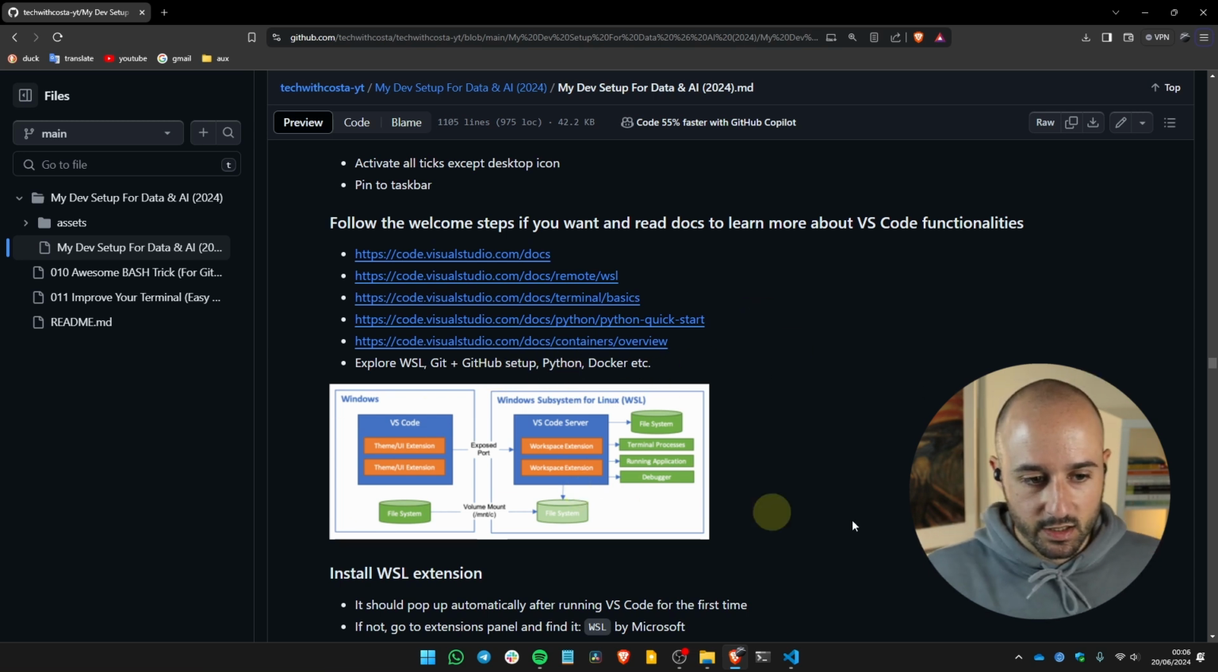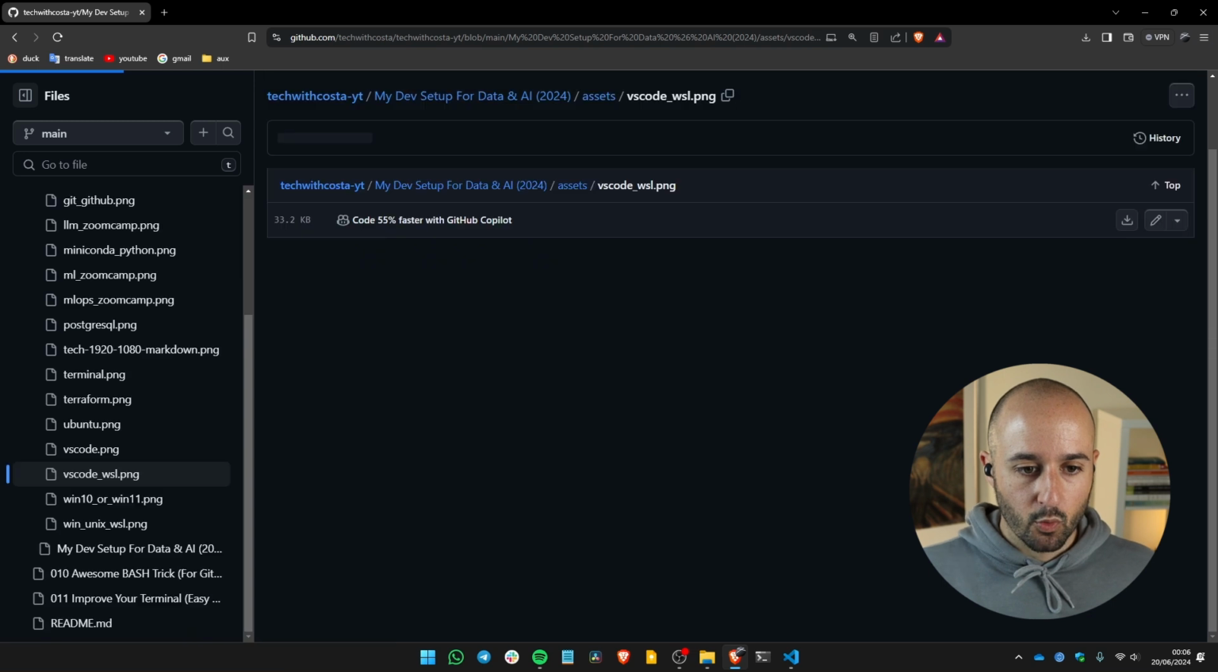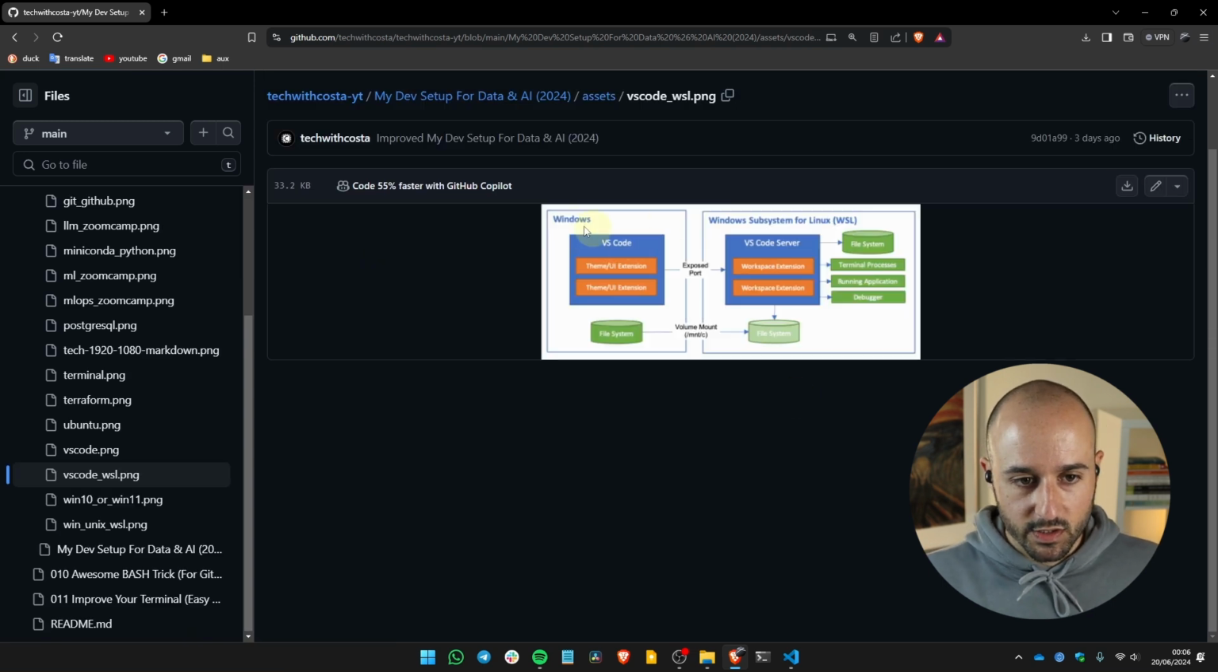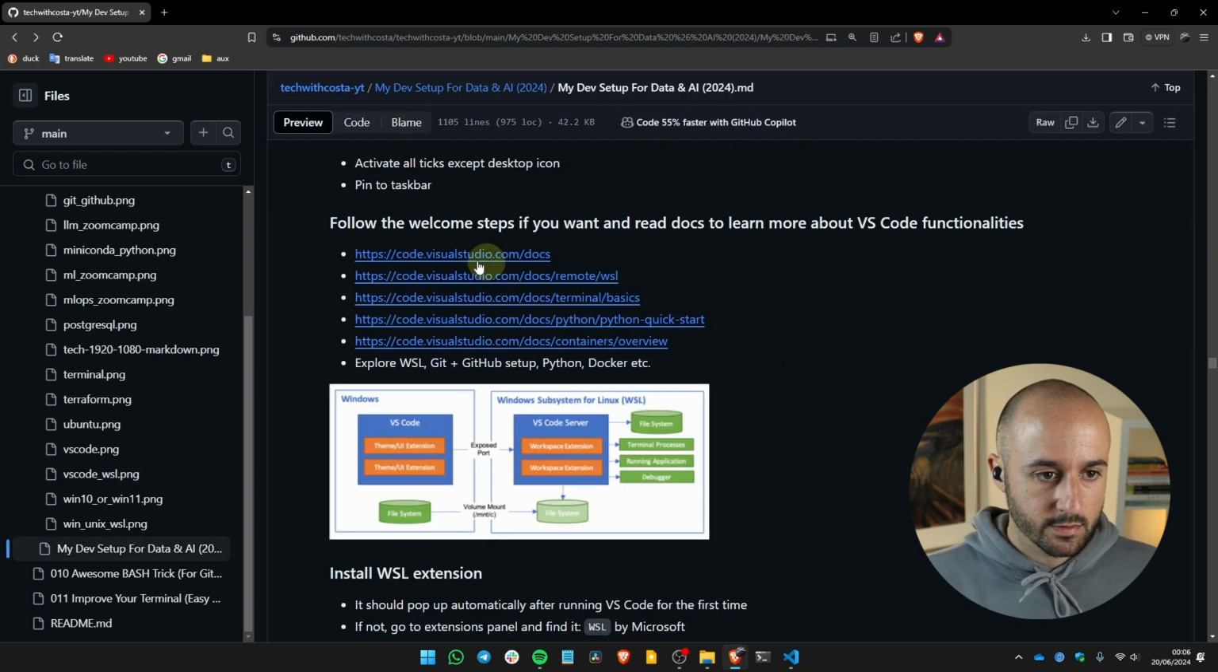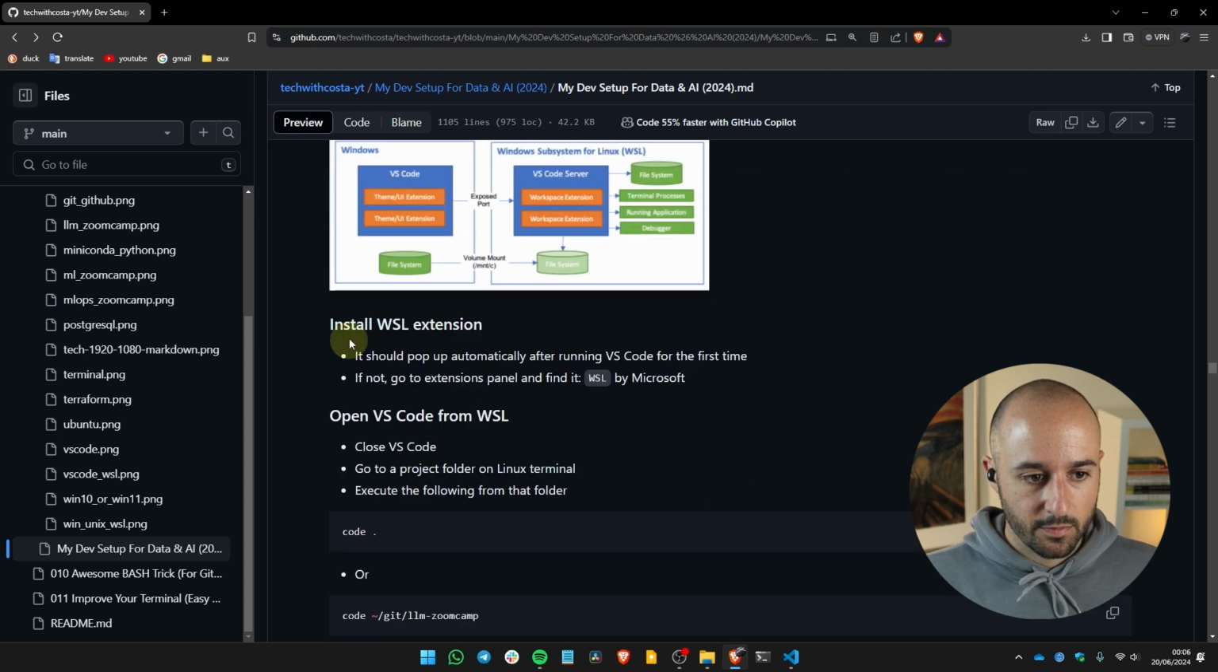But essentially in this image, you can see that we have Visual Studio Code installed on Windows, and then it connects remotely to Windows subsystem for Linux, or the Linux instance, through a WSL extension that I will show you, right? So the next step is to install WSL extension. It should pop up automatically, and it did. If not, go to extensions panel and find it, WSL by Microsoft.